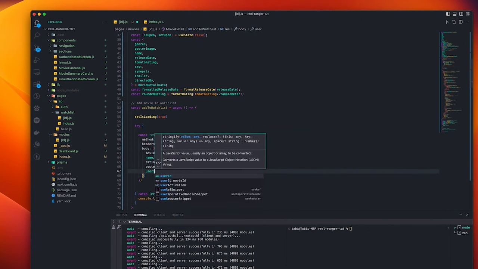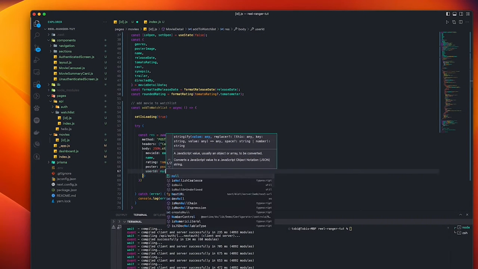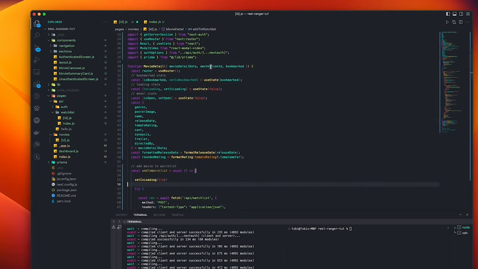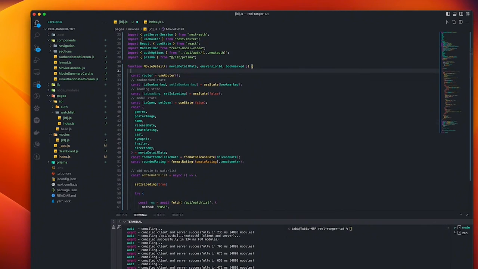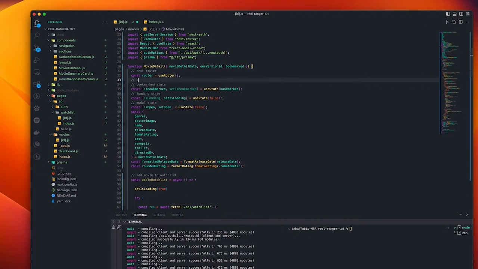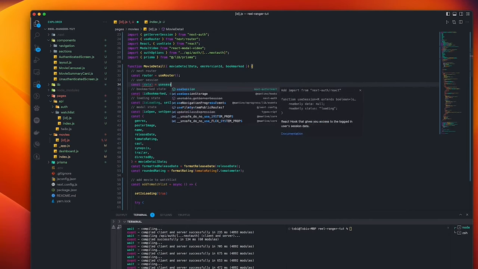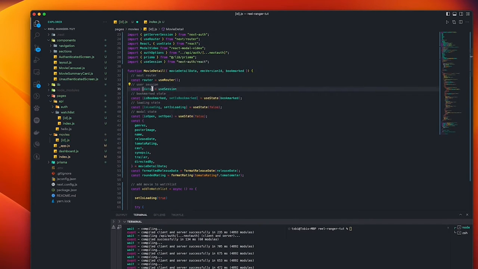Then our userId. Now userId, we're going to pass it null for now. So let's get our userId. You're going to get it from our useSession hook from NextAuth. Let's comment this and say next router. Right below the next router, I'm just going to say user session, and so it's going to be const, destructure data. You're getting it from useSession from next-auth/react, and we're going to call it session.